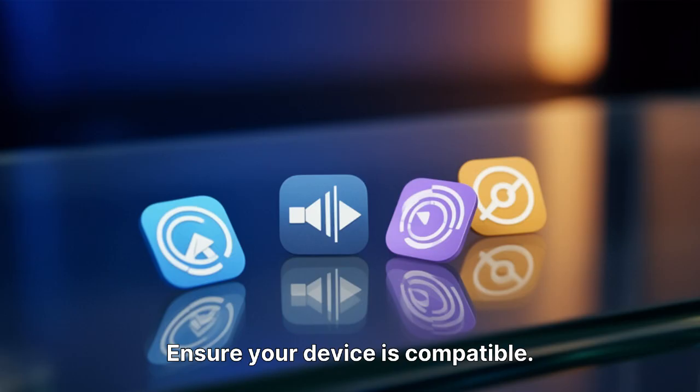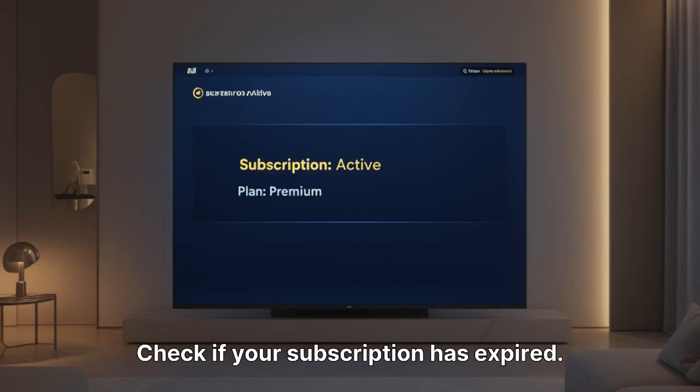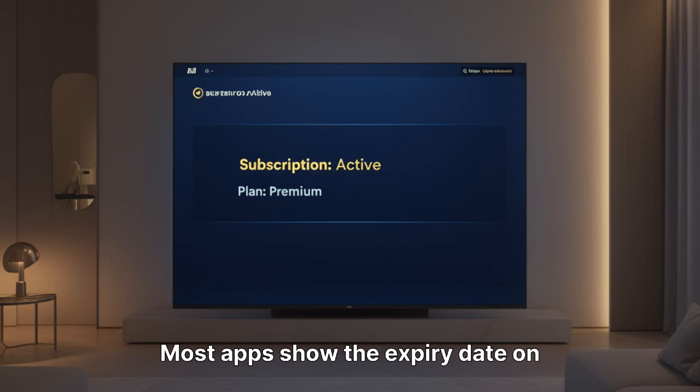Ensure your device is compatible. Use apps like TechVibes or IPTV Smarters for the best experience. Check if your subscription has expired. Most apps show the expiry date on the home screen.